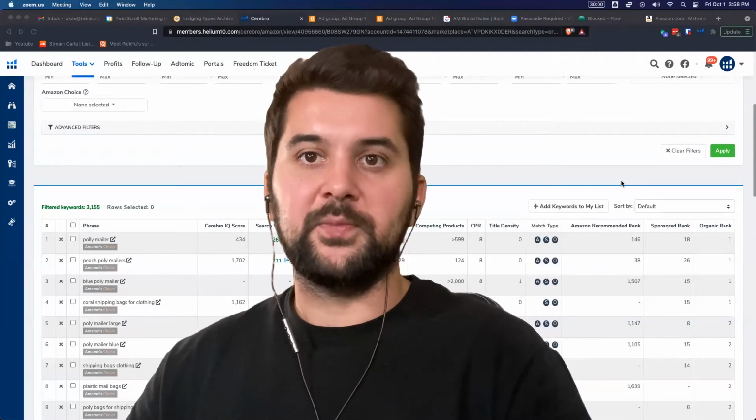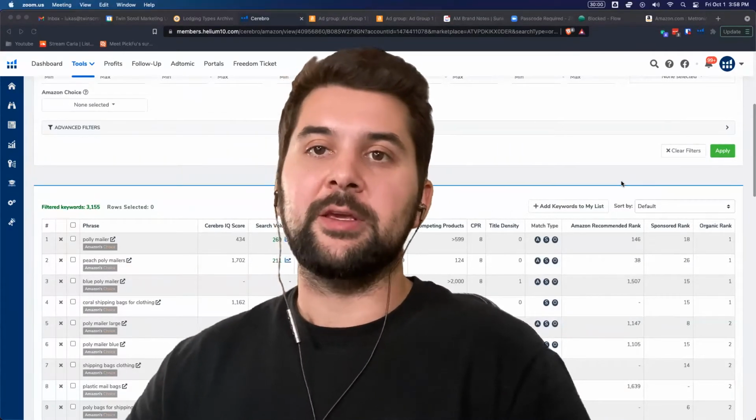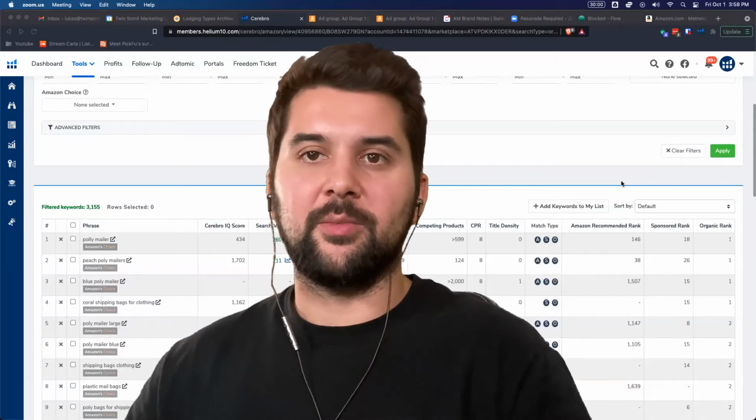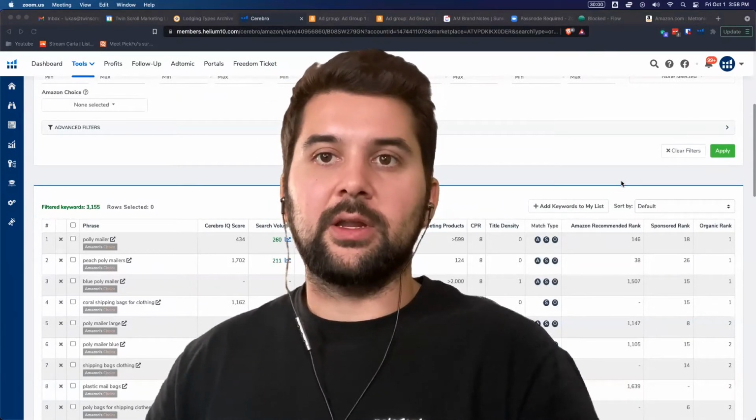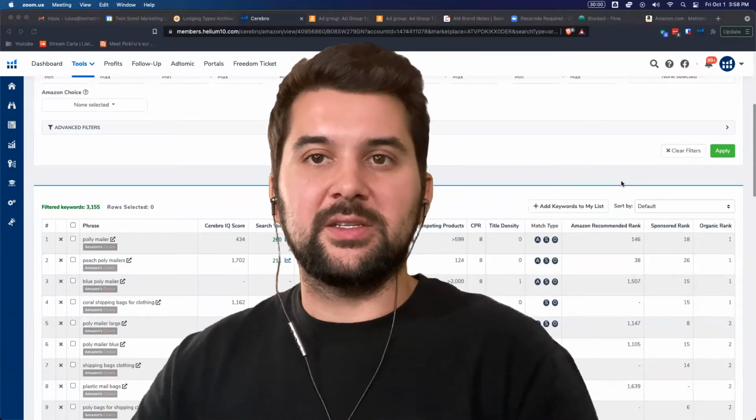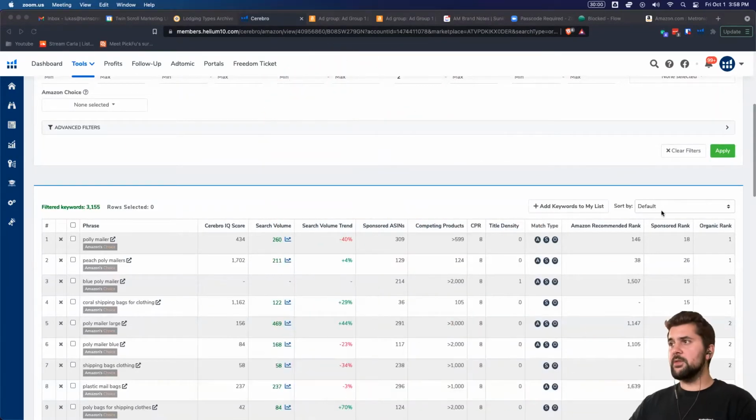So a low sponsored rank would indicate that maybe you're getting it with a research campaign or an automatic campaign, or you're not really targeting the keyword that you're supposed to be targeting with as much precision as you need to be. So in this case, low sponsored rank, high organic rank, and we have polymailer misspelled.